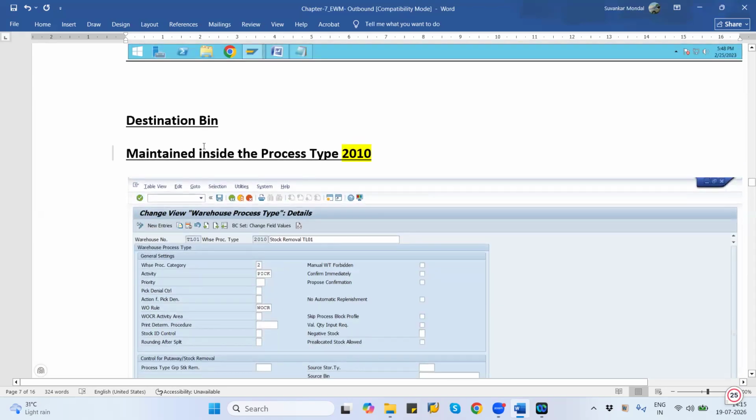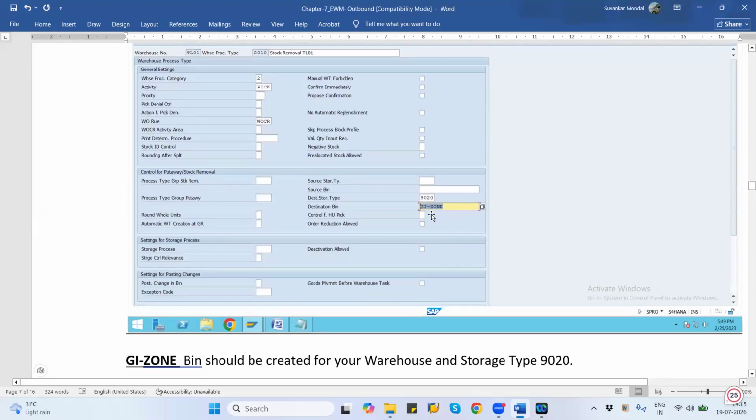Now, what is the source bin and what is the destination bin? When we are using the search sequence, it will check and search where the stock is available. So we have the source bin found, which is dynamic because you don't know where the stock exactly is. But the destination bin is fixed in this case. In case of goods issue, what is the destination bin? Destination bin is your GI zone.